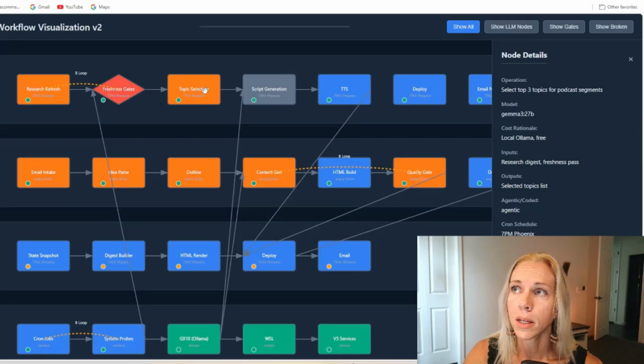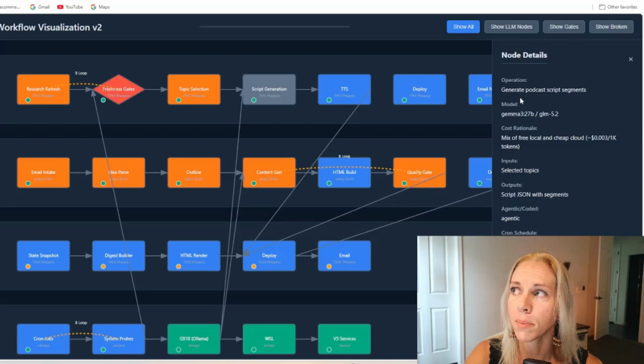The next step is select 3 topics for the podcast segments. This is run with Gemma 3 again. It's a local model. It's 100% free. It's a research digest, freshness pass, select topics listed. This is agentic work. This is not coded work. It's a cron schedule.